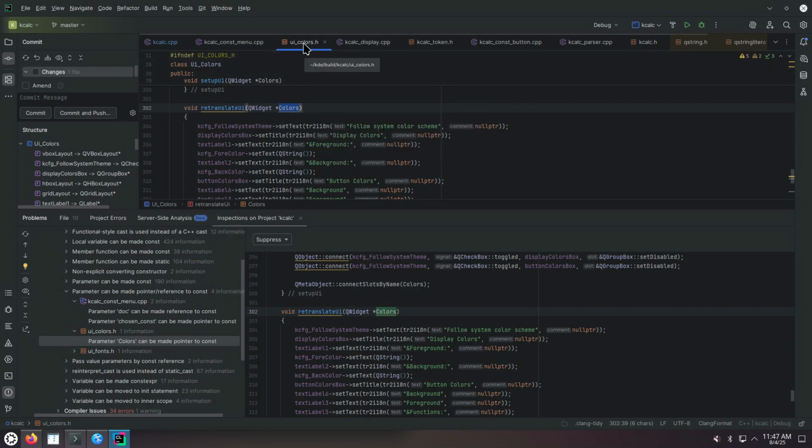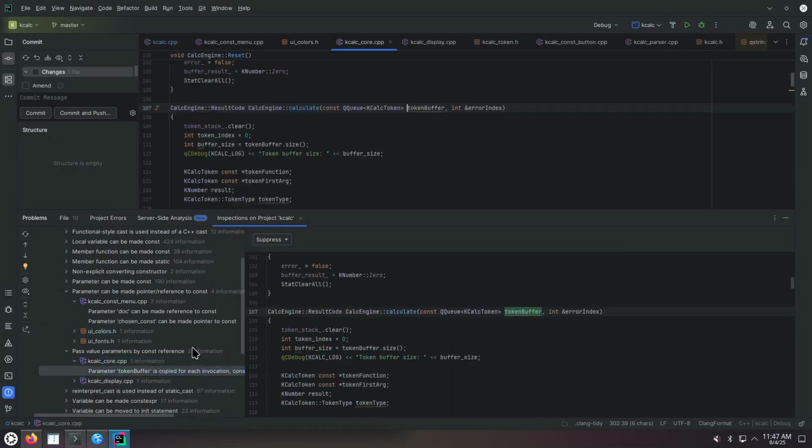But then it's inside a ui_.h file, which is generated by the UIC executable. So don't ever edit files inside the ~/kde/build directory. There's no point. They're just temporary files which are going to be overwritten when you do a full rebuild with a clean CMake configure. You can pass a parameter that's already const also by reference.